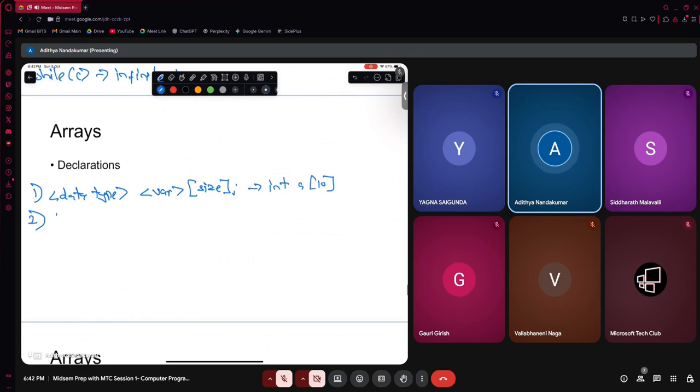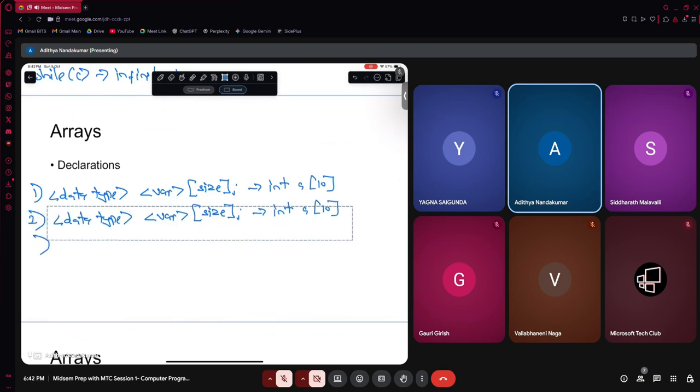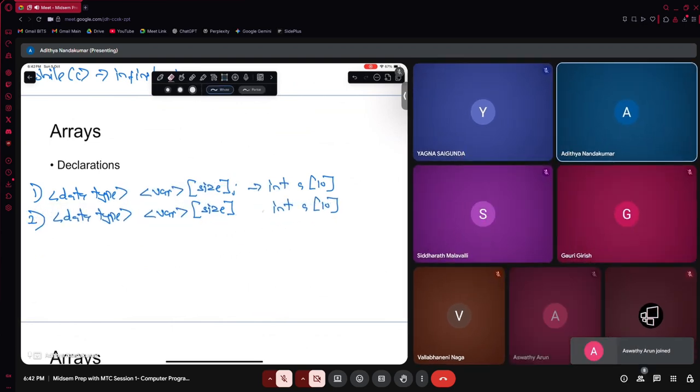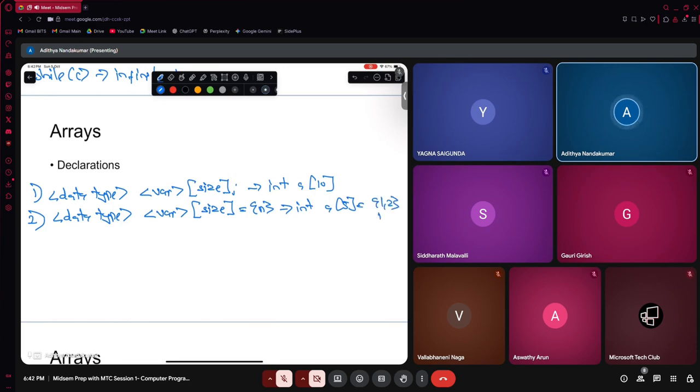Second way, you can also declare it in this way. I'll just copy this thing. So you can have a size here, and you can have elements over here. So you can have something like int a[5] equal to, let's say, {1, 2}. So this will basically be 1 and 2, and the remaining three elements will be filled as 0.